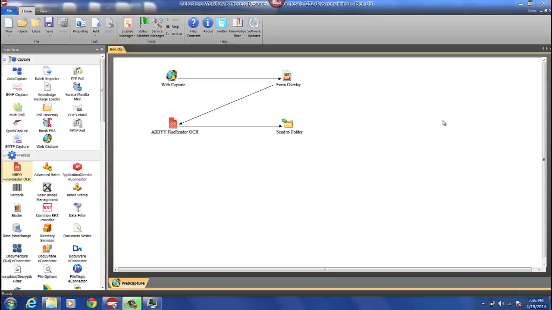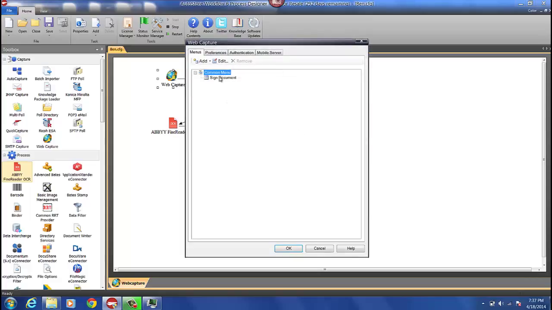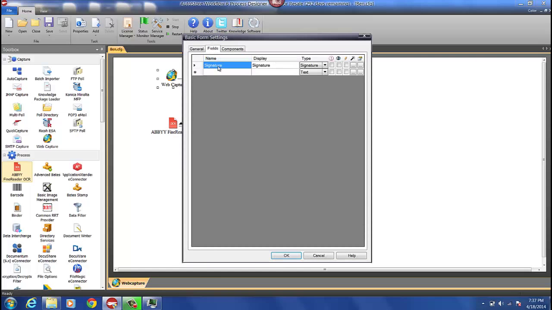I've added the forms overlay component so we can capture the information and burn it onto the PDF. Then we're going to OCR the document. Maybe the customer wants to OCR it, make it text searchable, and route it to a folder. If I double click on web capture here, we can see that we have a form that I've started called signed document. The field, I've only put in signature, and let's add an additional field here for geolocation.